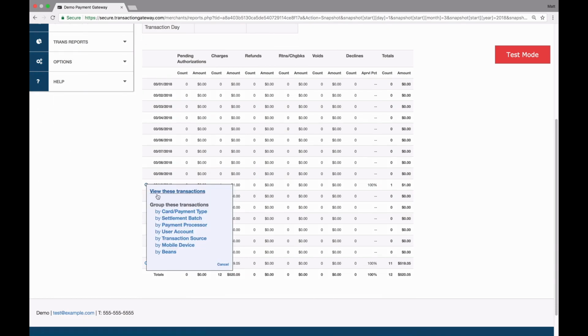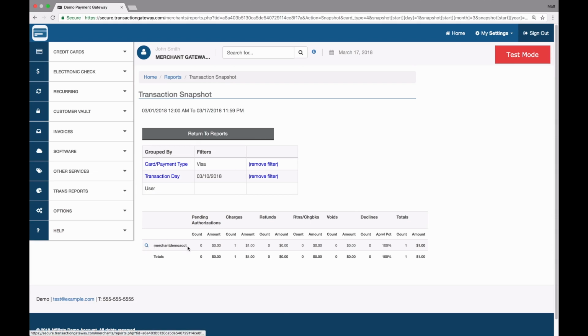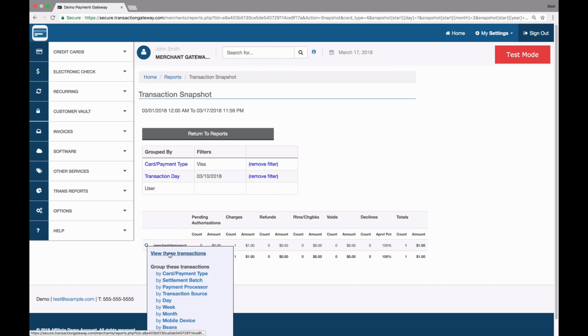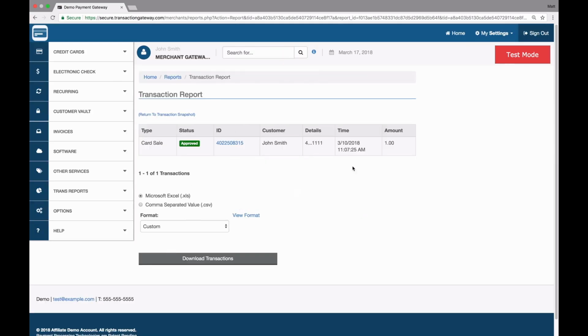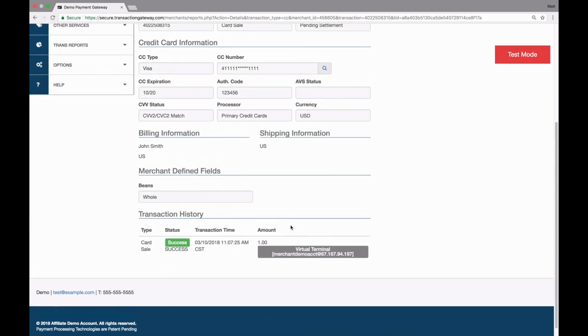And again, I can keep going down. I can look at by user account. I can see there's only one user who did card payment type of Visa on the transaction day of March 10th. And this is the only user that did it. I can keep going down, or I can just view these transactions, and there was only one there, but I can see all their information and click into this transaction ID, of course, to see all the information of this one transaction.